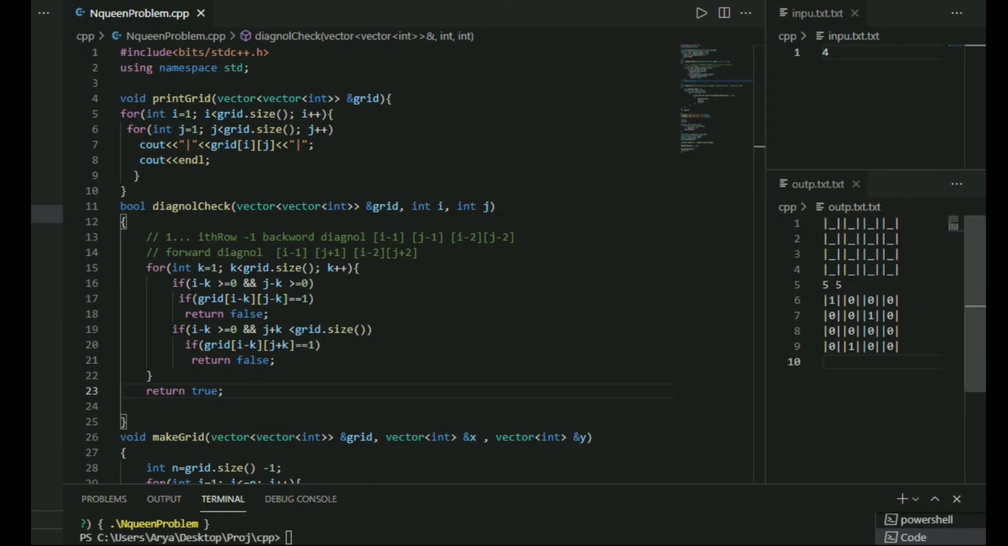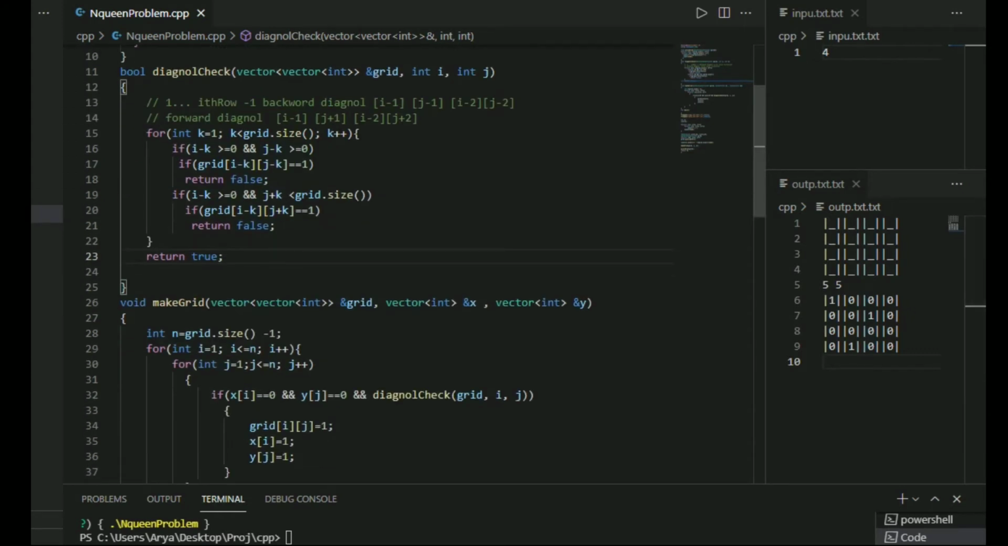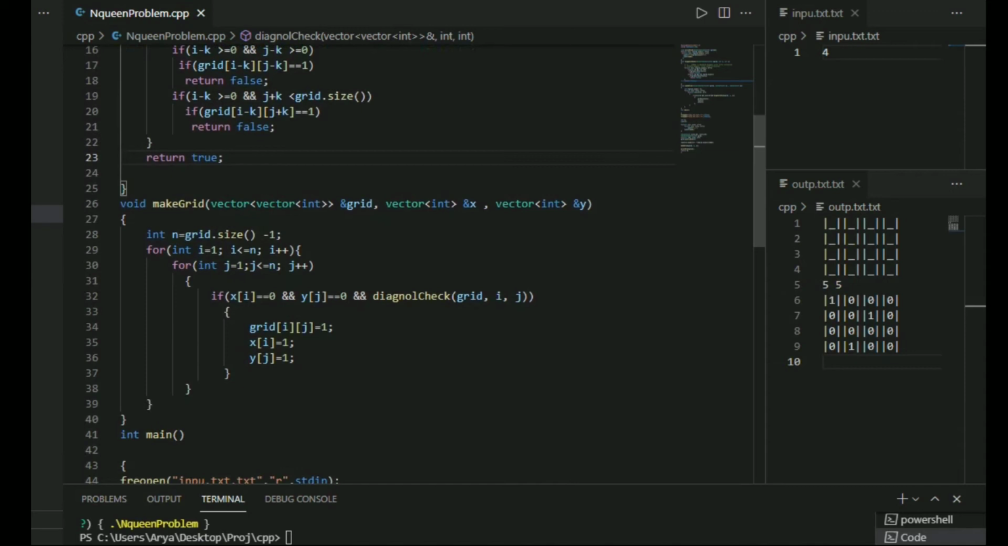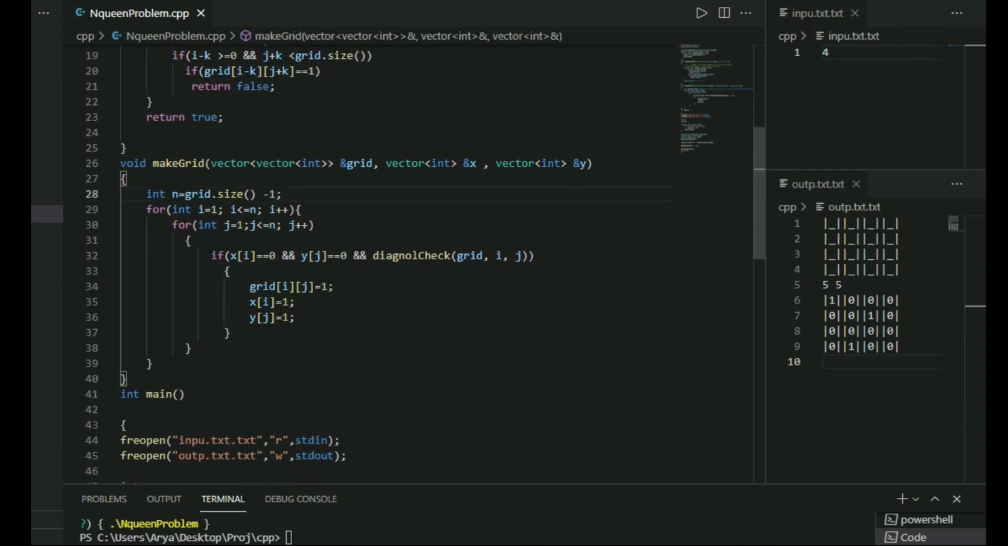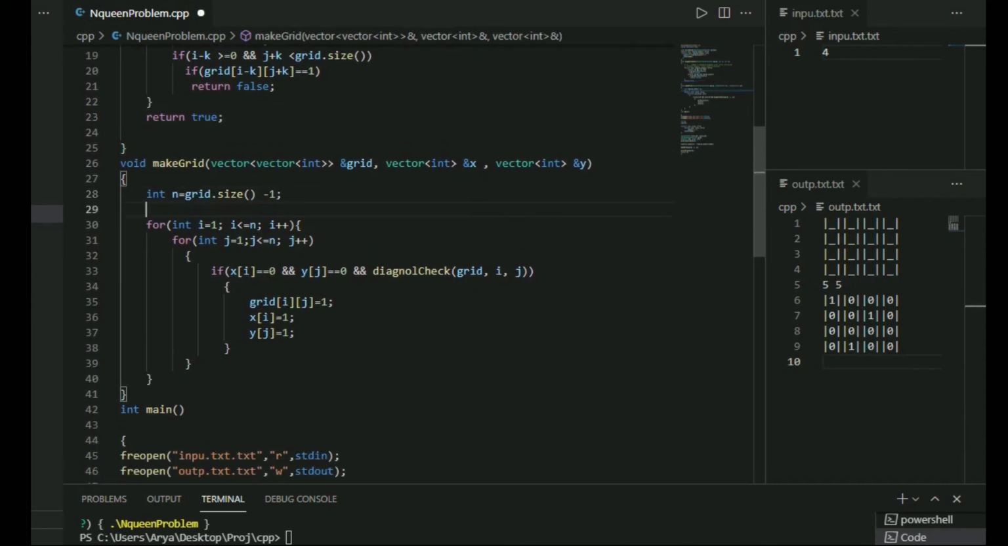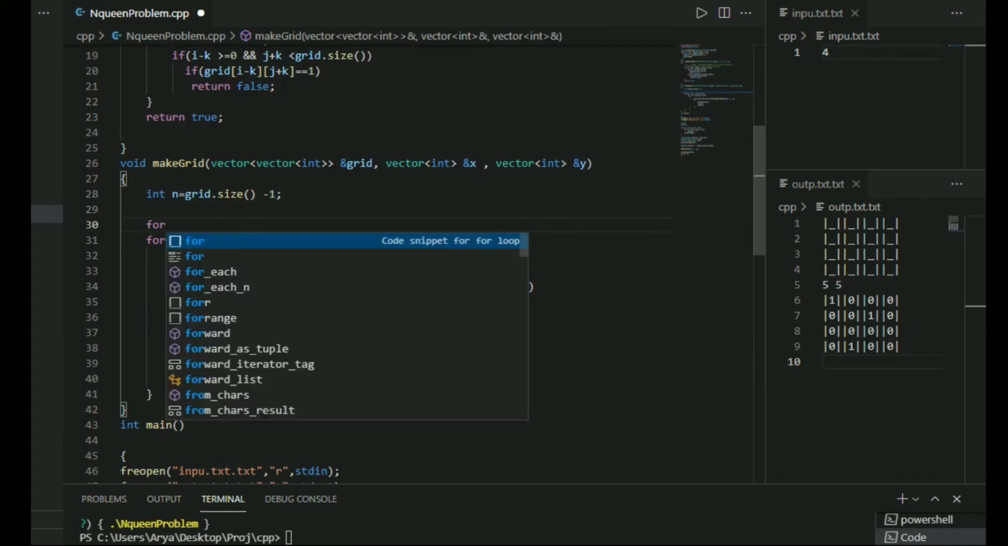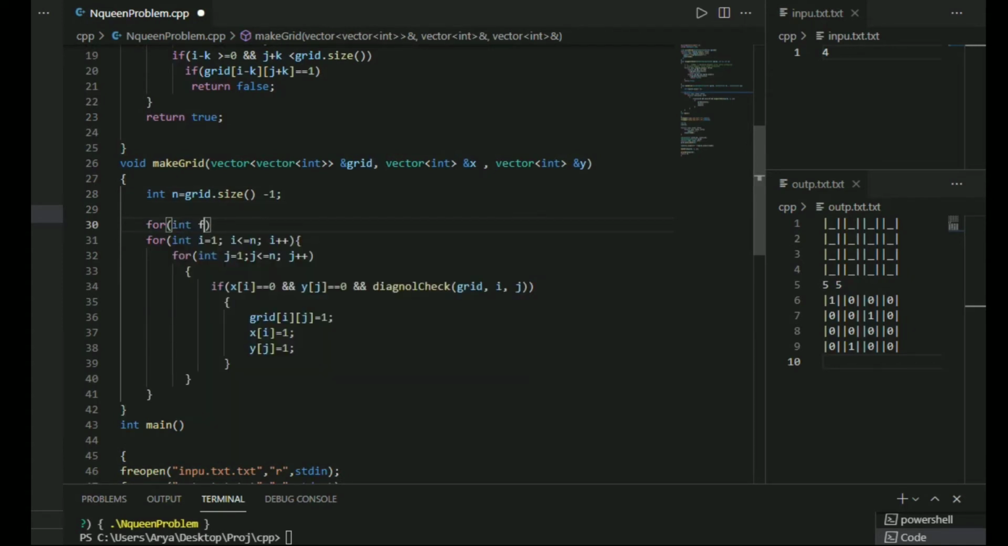Now as we can see, we have placed 3 queens in our grid when the first queen is placed at the 1-1 index. What if we place the queen at the 1-2 index or the 1-3 index? So we have to check until we can place all the queens in the grid. For that I'm creating an outer loop which will go from 1 up to n and we will place the queen at that place.